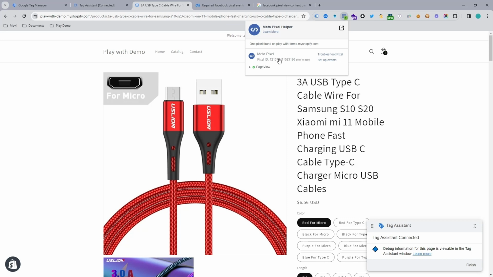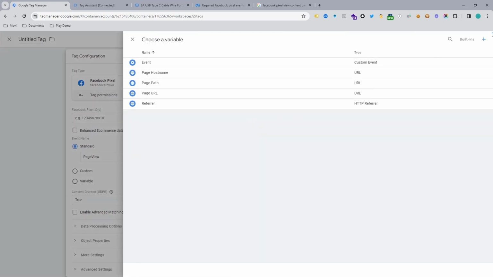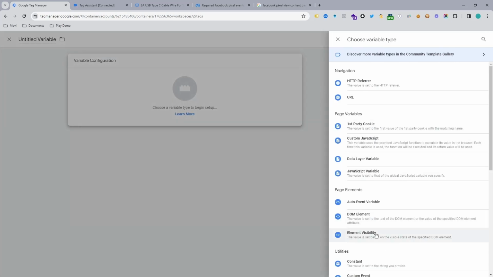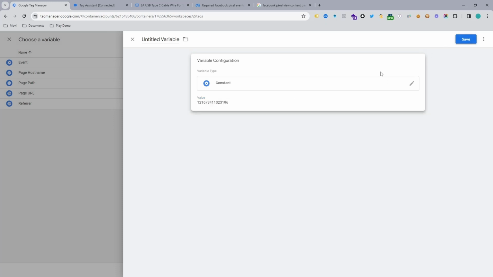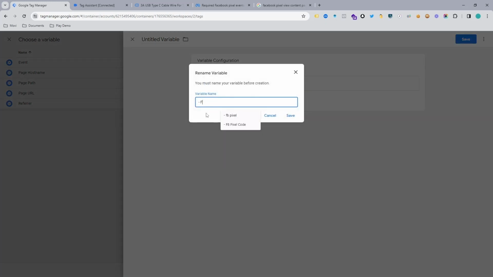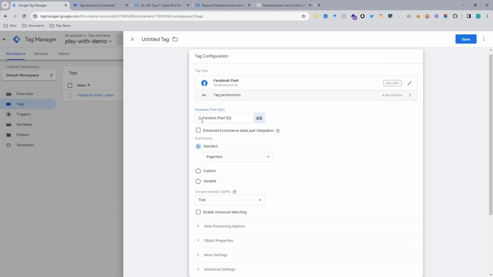to copy it. I am copying it from here and pasting it. We will need this pixel code again and again, so that's why we are going to make a brand new variable, which is a constant. Just make a constant variable, paste this pixel code here, and give it the name Facebook Pixel ID. Okay, and save it. This is actually the same as if we input the pixel code directly.